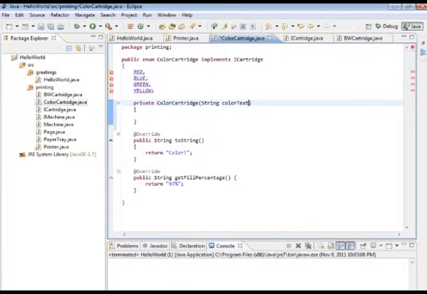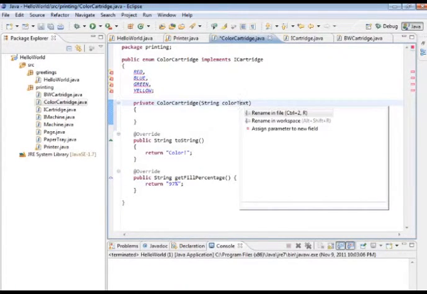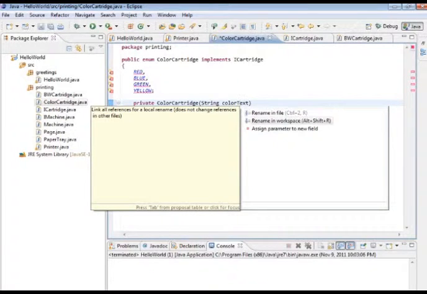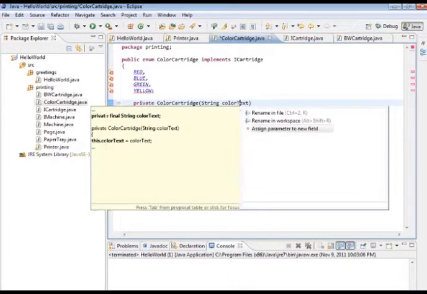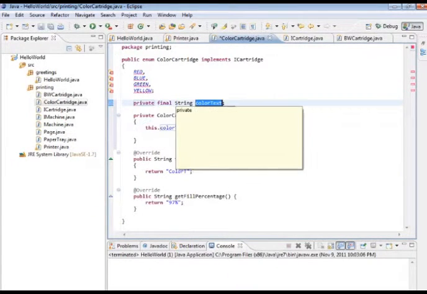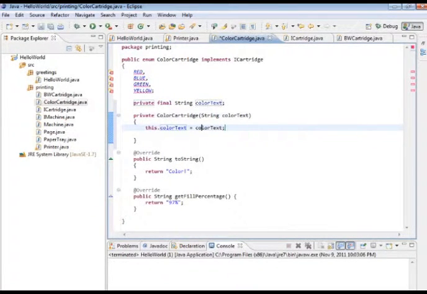And we can use a shortcut here in Eclipse. If I hold Control and hit 1, it's going to make this auto suggestion feature come up. And I can click Assign Parameter to New Field here, and you can see it saved me quite a bit of typing. What it did was it saw that I was using the constructor, so it took this constructor parameter and made a variable for it and assigned it. It makes it real easy to add constructors or add variables to constructors.